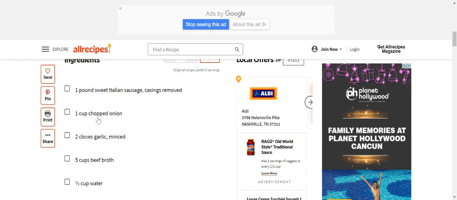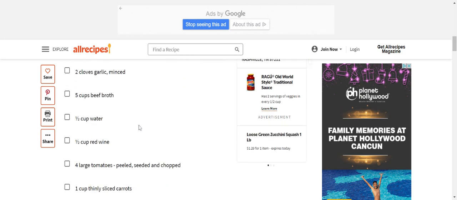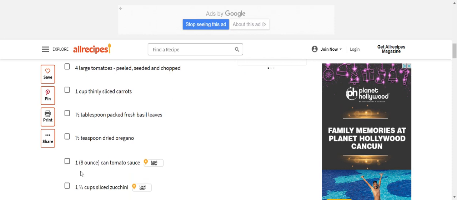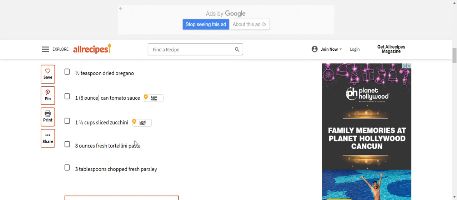So we'll add our onions with the Italian sausage. We'll cook those down until they're starting to get soft. Then we'll add our garlic, same thing, a couple minutes till they start getting soft and you start to smell the garlic. Then you're going to keep on coming down the list. Then you're going to add your liquid here. So you're going to add your beef broth, your half a cup of water, and your half a cup of red wine. You're also going to add your large tomatoes that are peeled, seeded, and chopped, your thinly sliced carrots, and you can even add your can of tomato sauce, and then you can add your herbs here too, your fresh basil leaves and your oregano, okay?